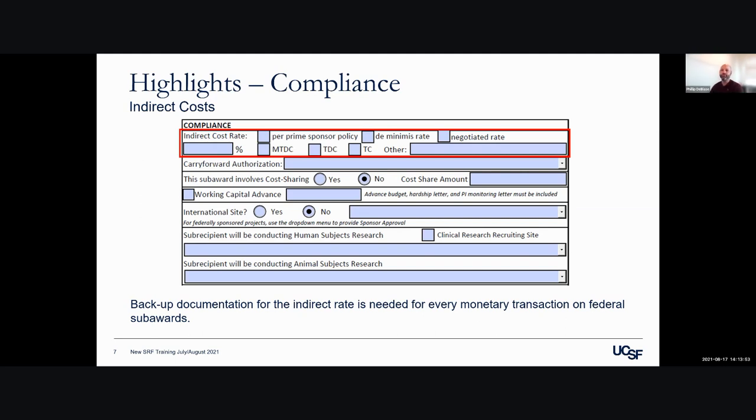And this is something that we really should be doing for the federal subawards. For the nonprofits, it's not going to change. It's going to be 0%, 10%, whatever it is for that subaward or for that grant. It's going to be that for the life.